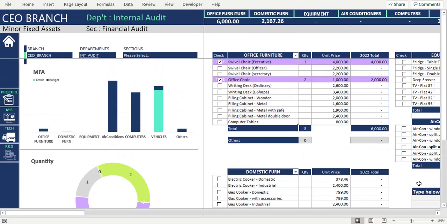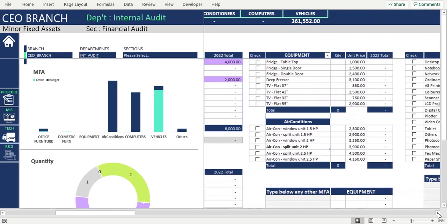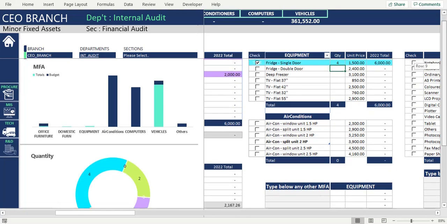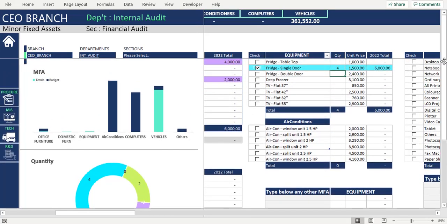domestic furniture for one quantity, and that is what we are seeing here. So let's go to equipment. For equipment, I denoted it with a sea blue color. Let's say I want one fridge, single door fridge. So I select, maybe I want even 4, I don't know, for whatever reason. I guess for tutorial reasons. You realize that automatically it reflects on the quantity, and it also shows in the bar chart here.